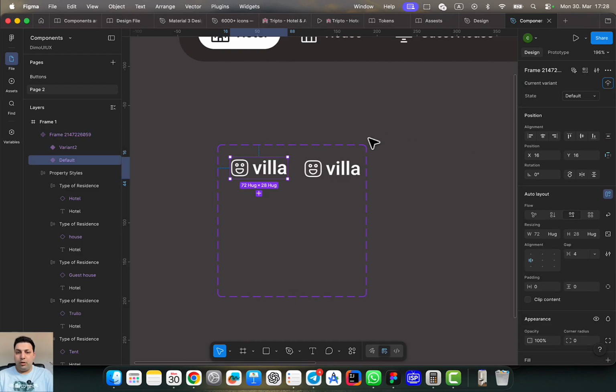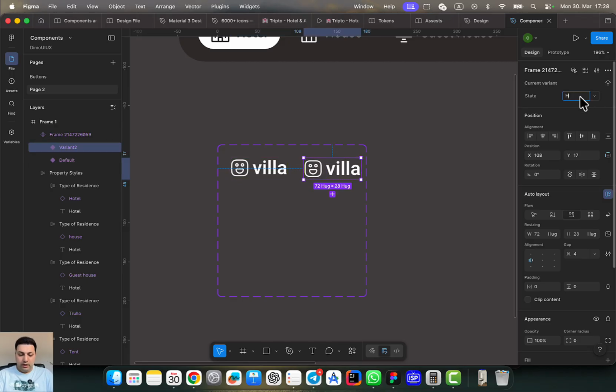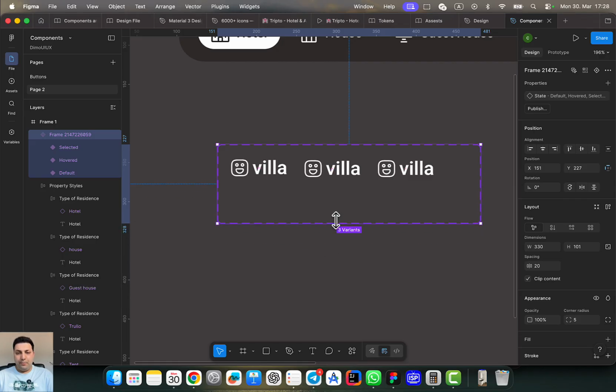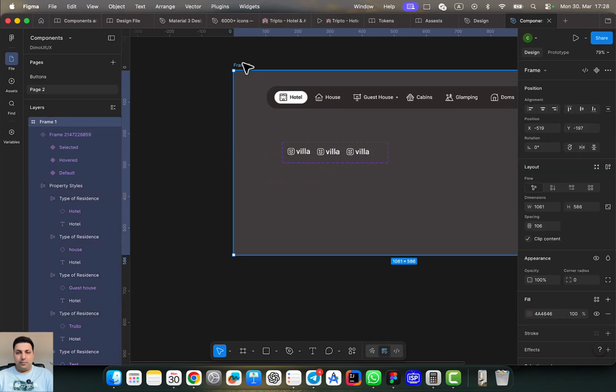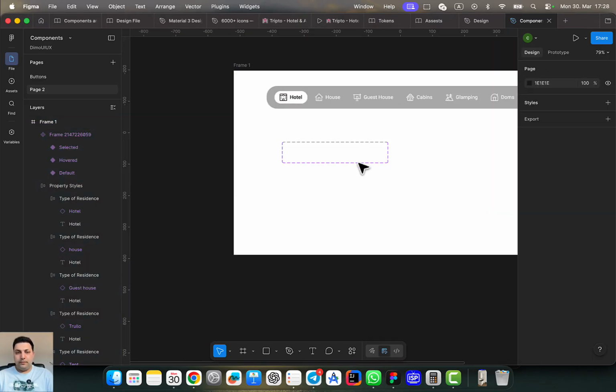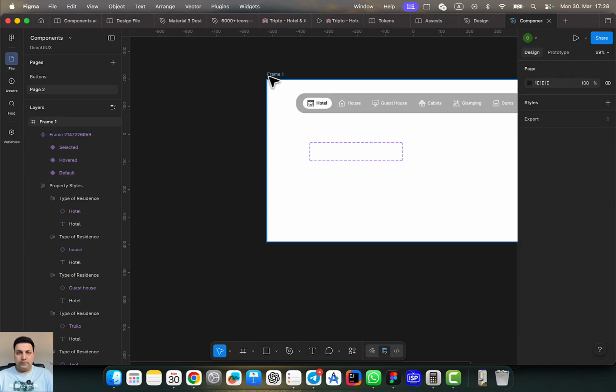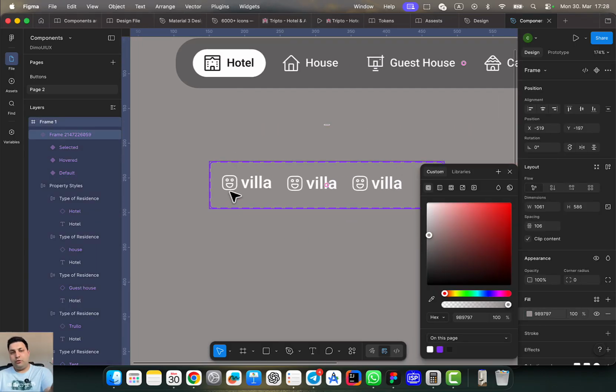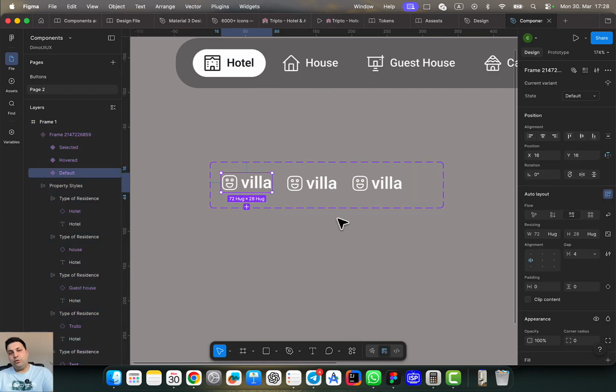The first one is default, the second one is hovered, and the third one is the selected. So what will happen when it is, let me make it white. Oh no, that wasn't a good idea because they're white. So when the user, that is the default one, nothing. When the user hovers that, we need a little background.